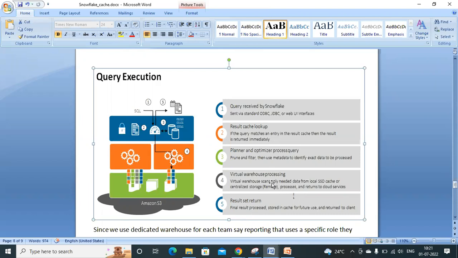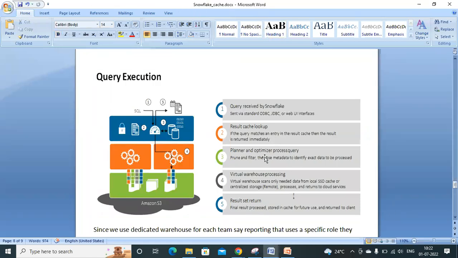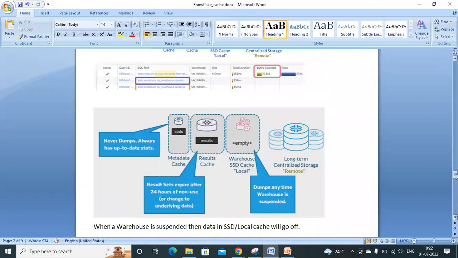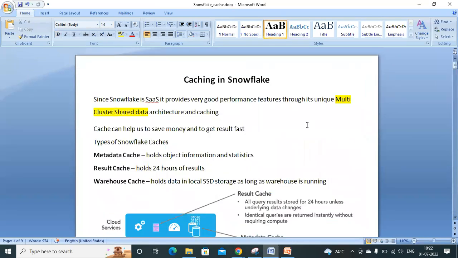For suppose 60% of the results are available in the virtual warehouse cache, and the remaining 40% are scanned from the tables in storage. Then those 60% and 40% will be combined and maintained in the result cache. The next time you run the same query, it will directly return the results from the result cache. Is it clear now? The pruning technique I'll tell you when we discuss query optimization. Are there any doubts?